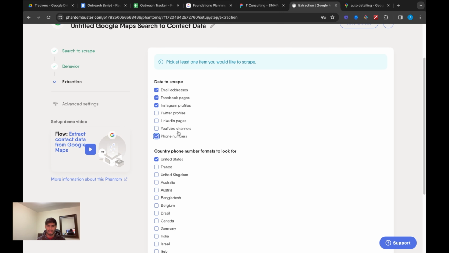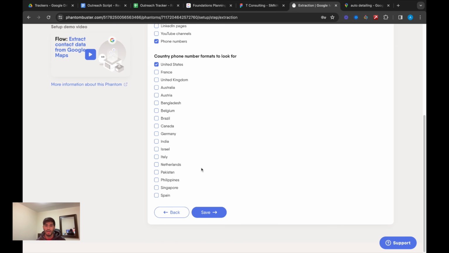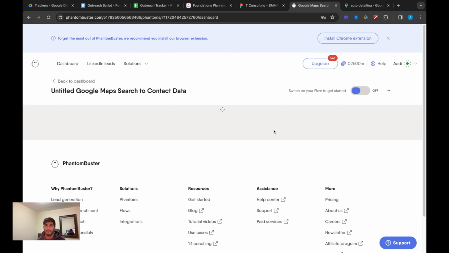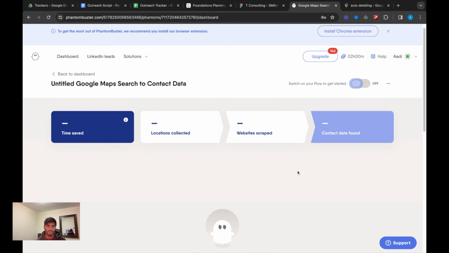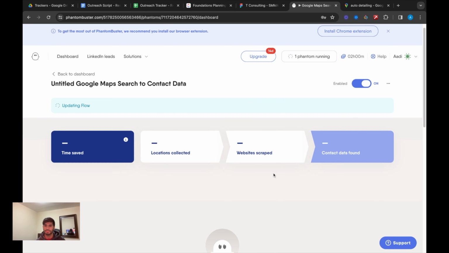But yeah, if you guys do need anything else here, such as LinkedIn or YouTube, if you're doing outreach via LinkedIn or something like that, then you can go ahead and select it. But for me, I think this is the stuff that's useful. So we can just click save, and then you're going to come to this page. All you need to do is hit enable flow right here, and now that's enabled.